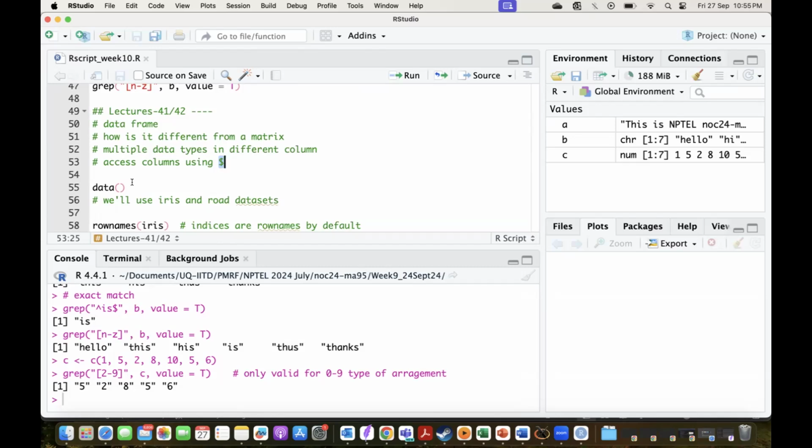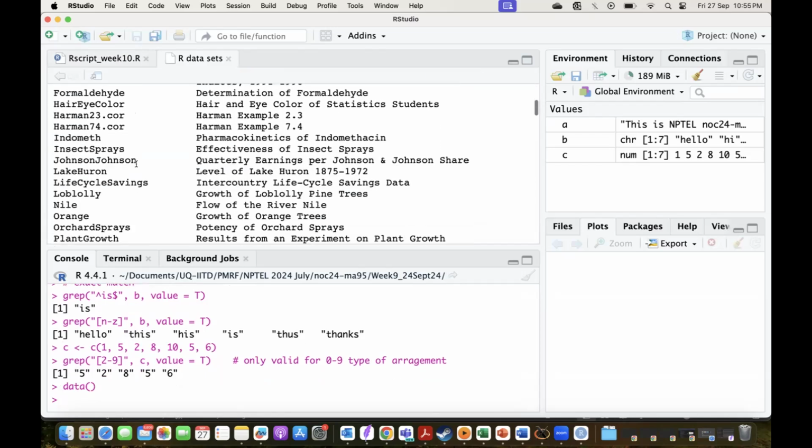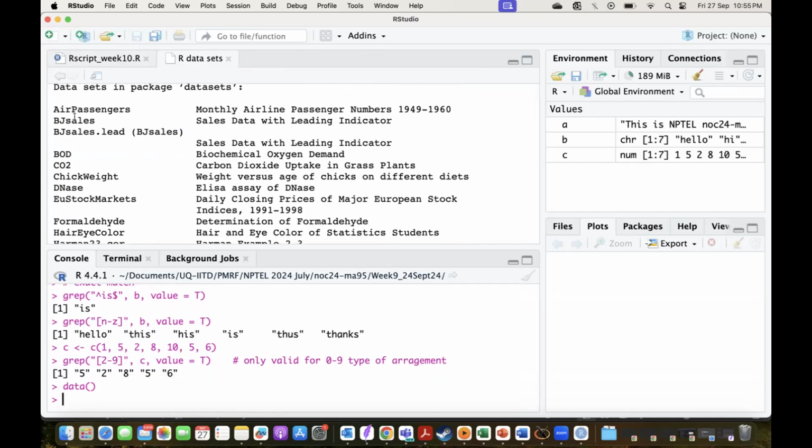To take a look at what data frames are available in R, I've just typed in data and curved brackets, and it gives me these data frames which are already there in R. These are data sets that are available within R, so we can directly use them. You can see on the left the name of these data frames, and on the right, there's a very short description of what it's telling you.